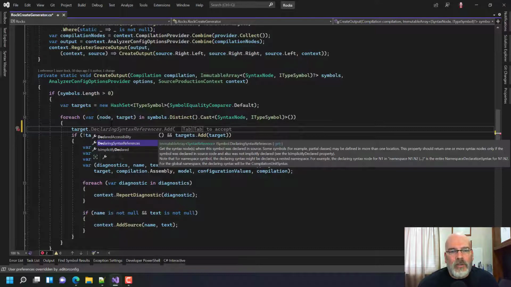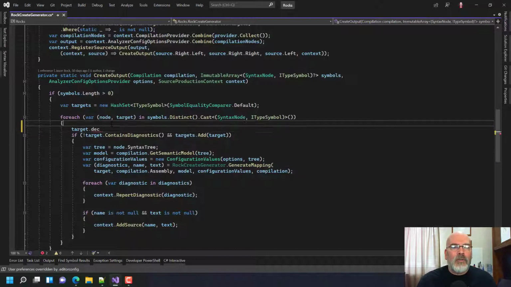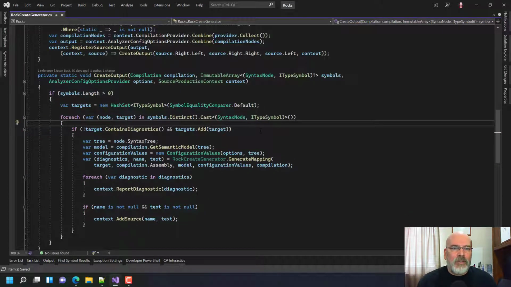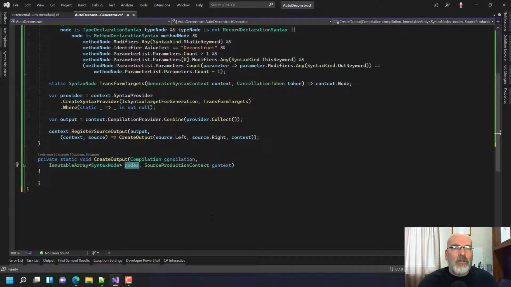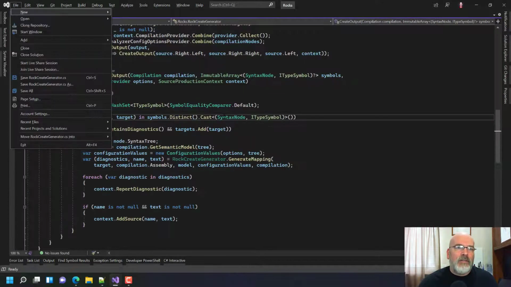So I think by just seeing this, the way I'm reading this is that for a given symbol, you can have multiple nodes where it's been referenced. So probably what I want to do is, if I just saw what I did here, which is good because that means in Rocks I'm doing the right thing, is I want to find all of the type declarations, get their symbols, and then get a distinct list of symbols from that.